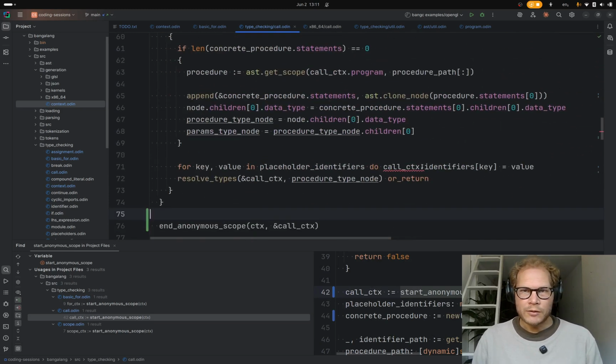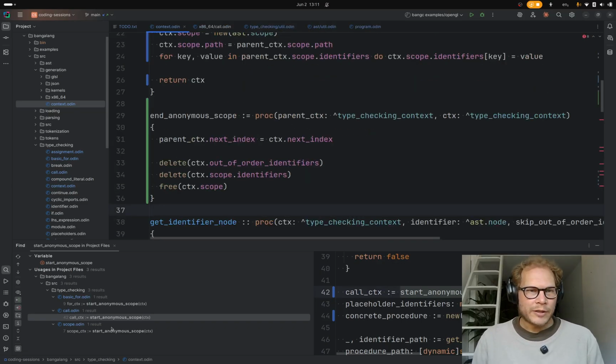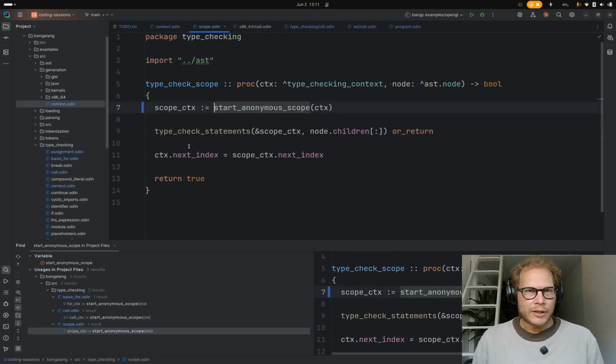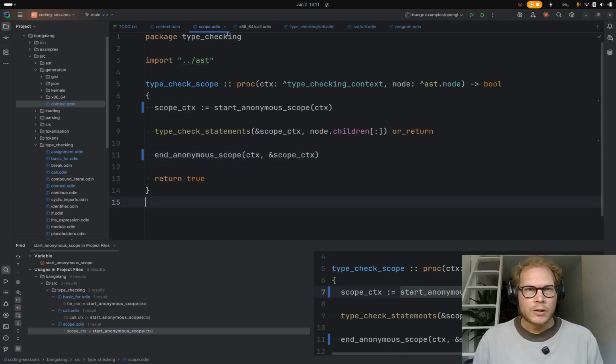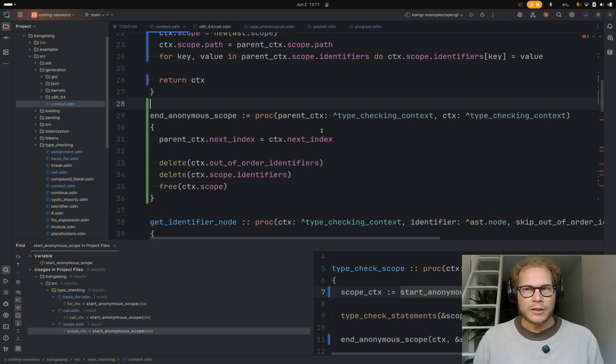And while we're here, the problem here is that the identifiers are part of the scope now, they're not directly in there. Okay, so that's call basic for. Now this one here, we also want to just do end anonymous scope. Oops, scope context, there we go. Okay, so that's our start and end sorted.